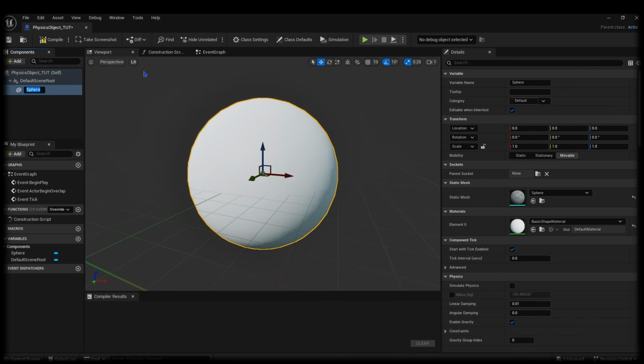Right, so this is going to represent our football, basketball, whatever you want to call it. And in here, we need to do a few things in our details panel before it'll work at all. So we're going to go to simulate physics and enable that, and then click on mass. Take note as well, the default mass is 100 kilos.